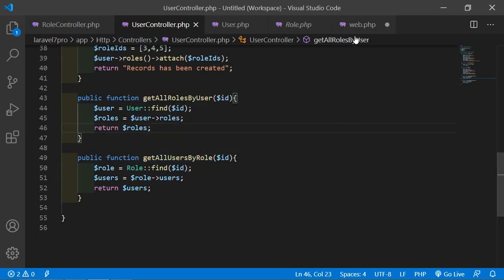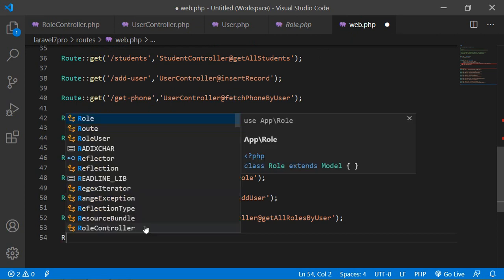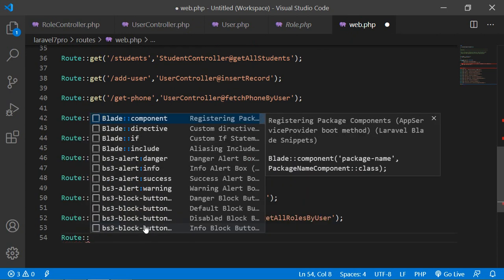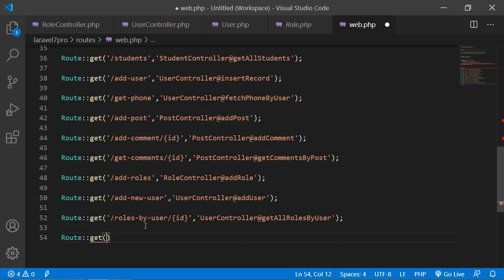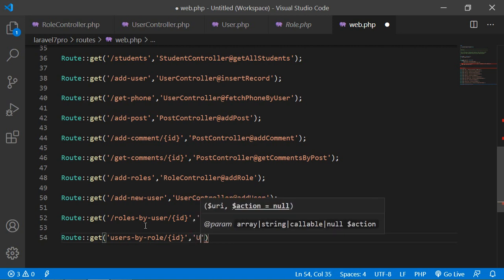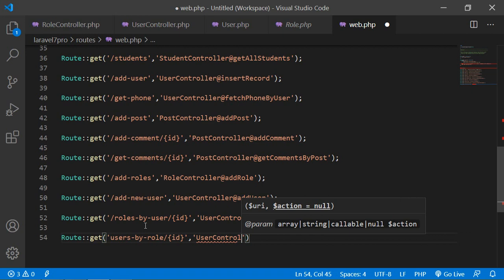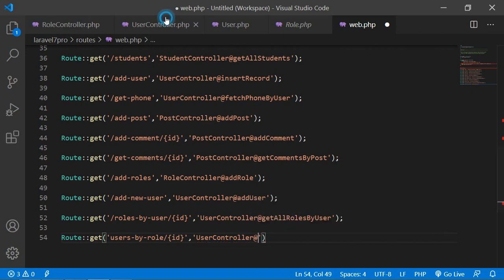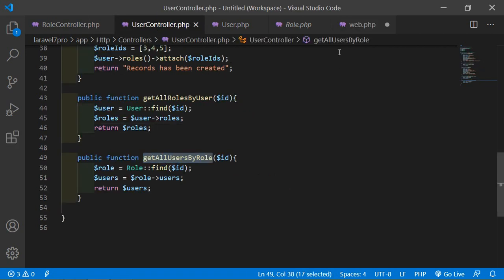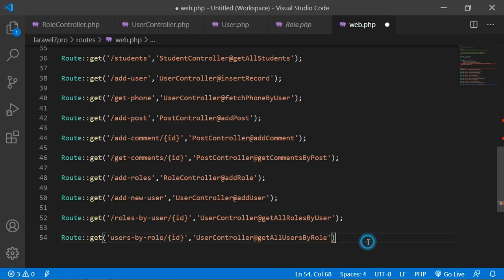All right, now add one more route, get, and users by role, and add here the parameter, UserController at the rate method name, just copy this method name and paste here. All right, all done.